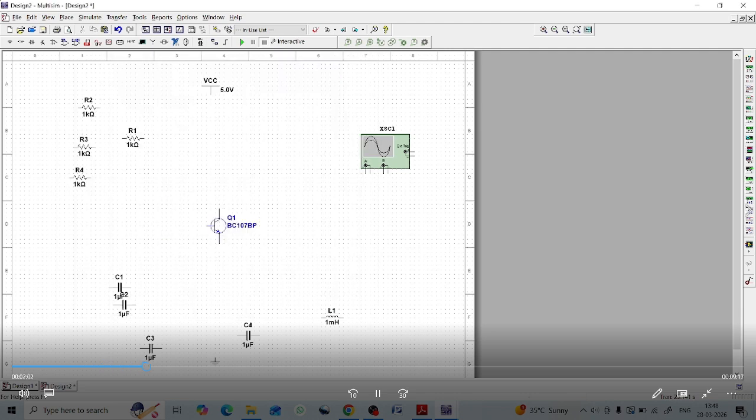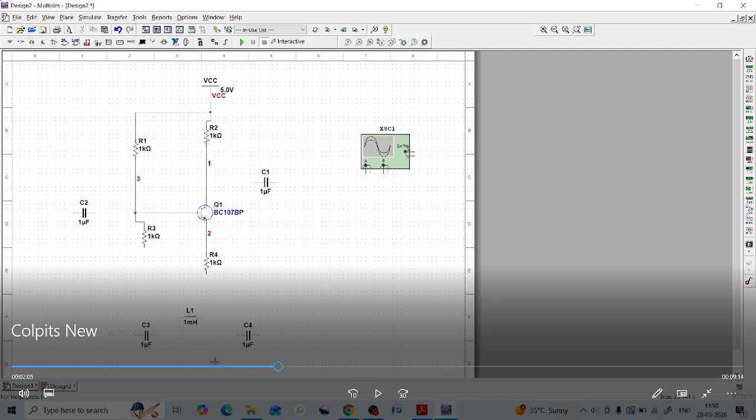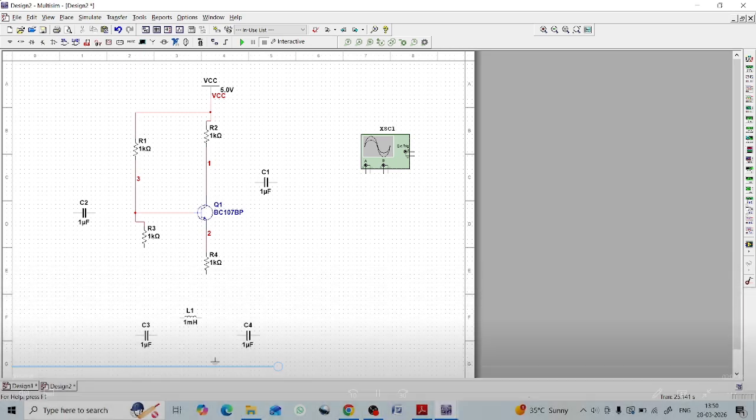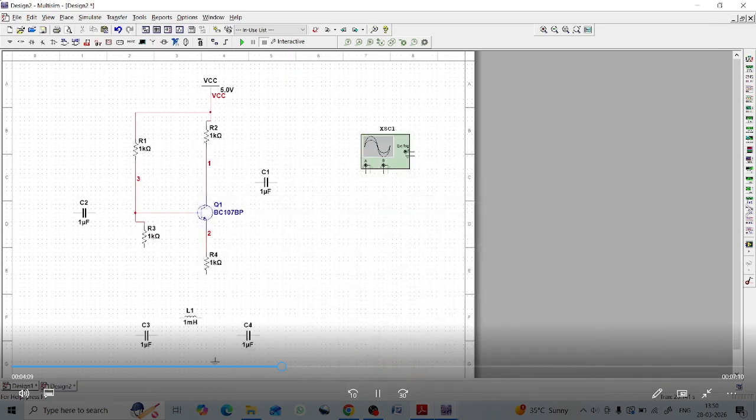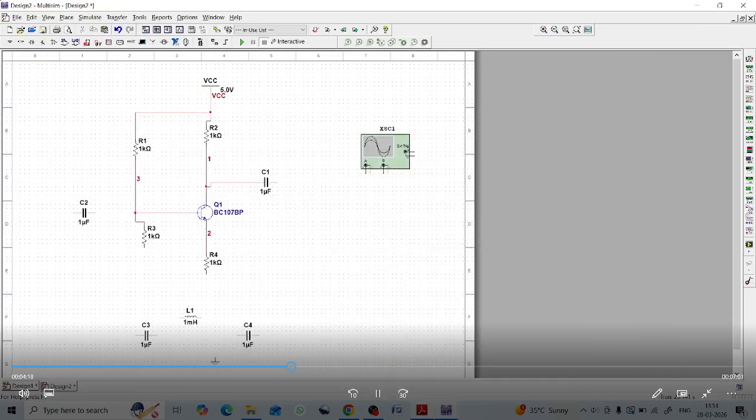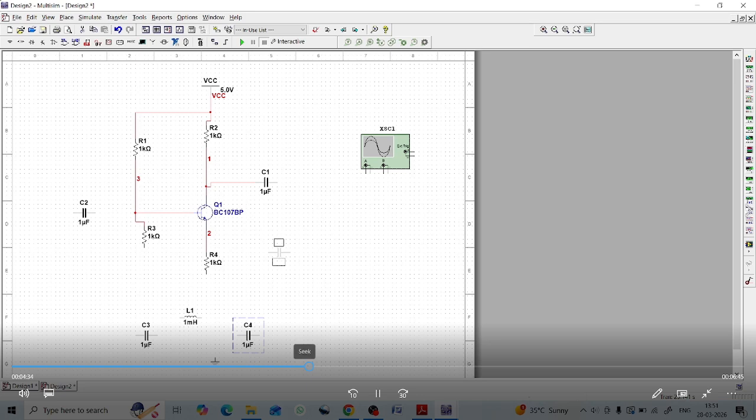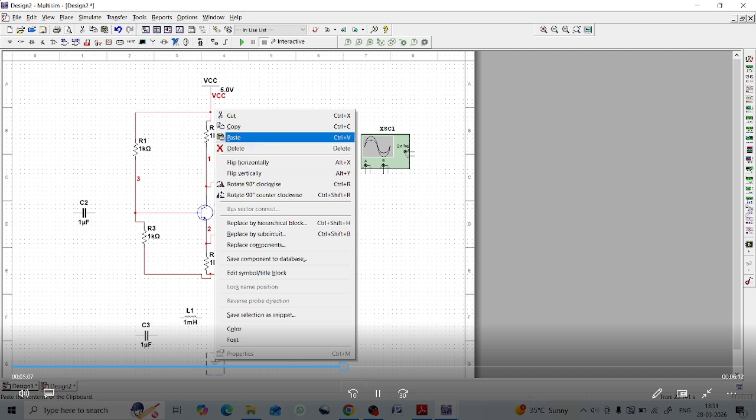These are the required components, and we give the connections as per the circuit. If you want to move components, we can move them. Just select and drag the components. I am giving the connections here. This is the circuit. Just click on that and give the connections. I am giving the connections from channel A for the output. Here a capacitor needs to be taken, and ground.